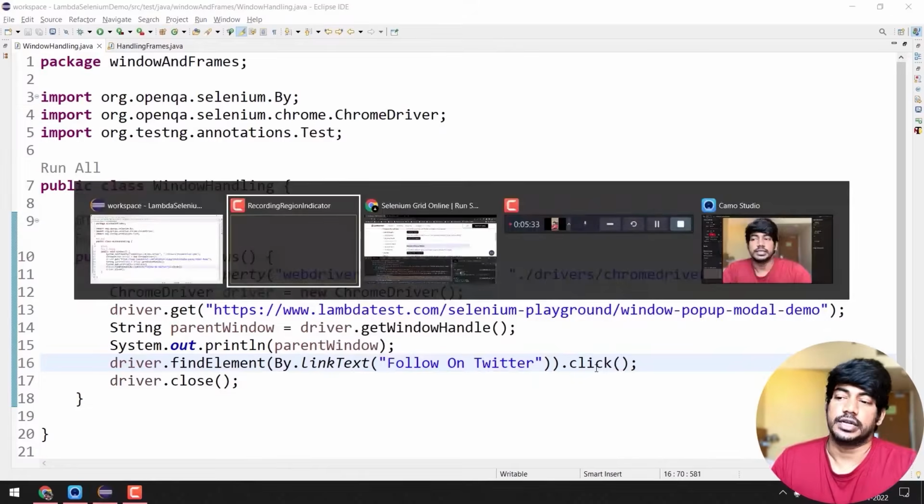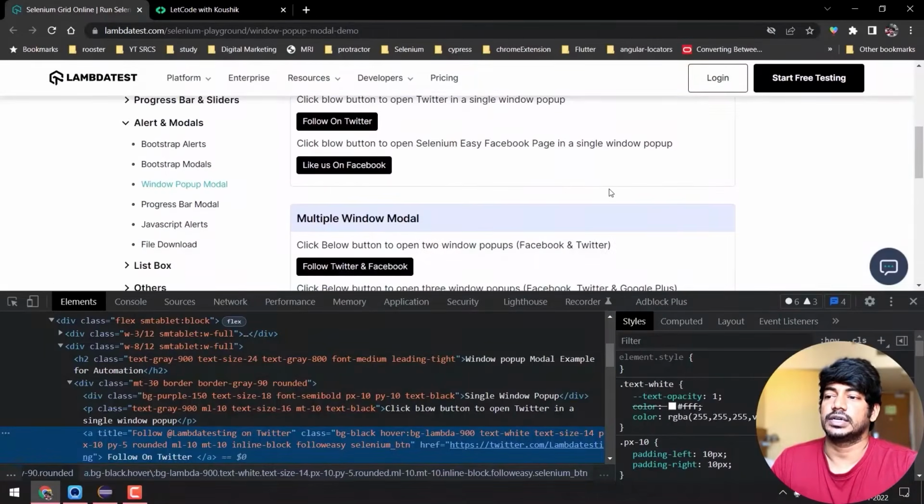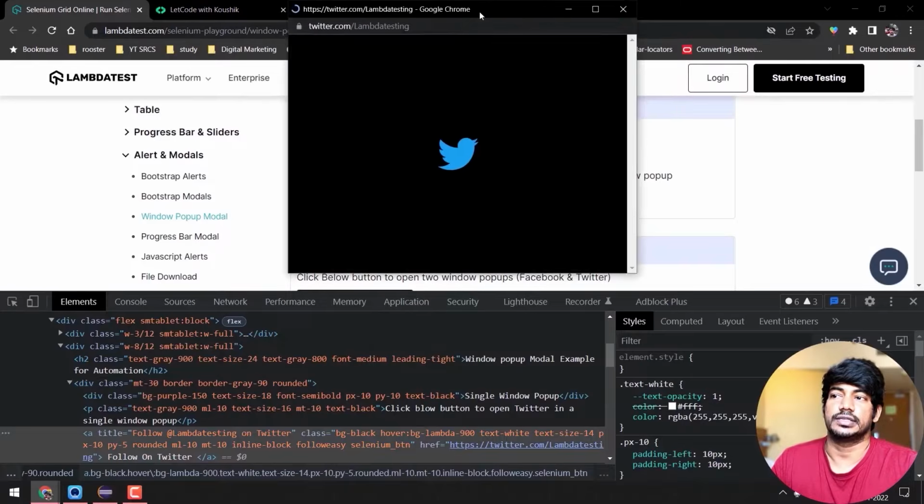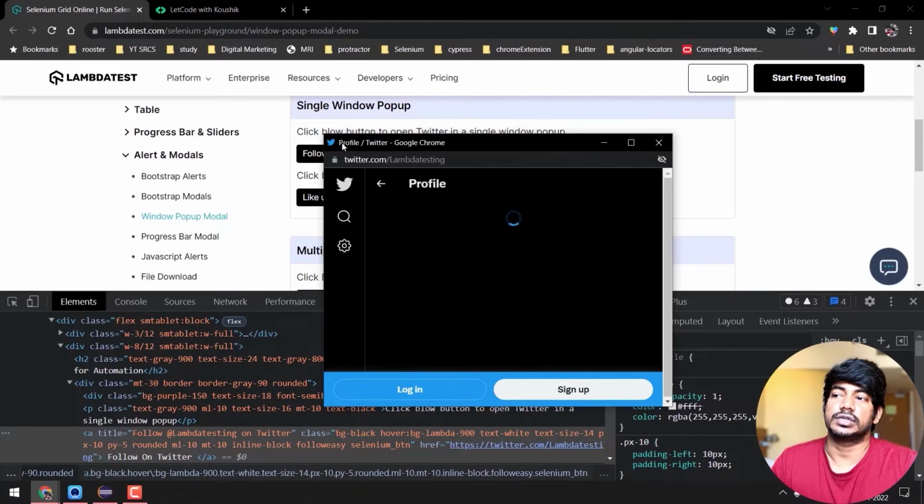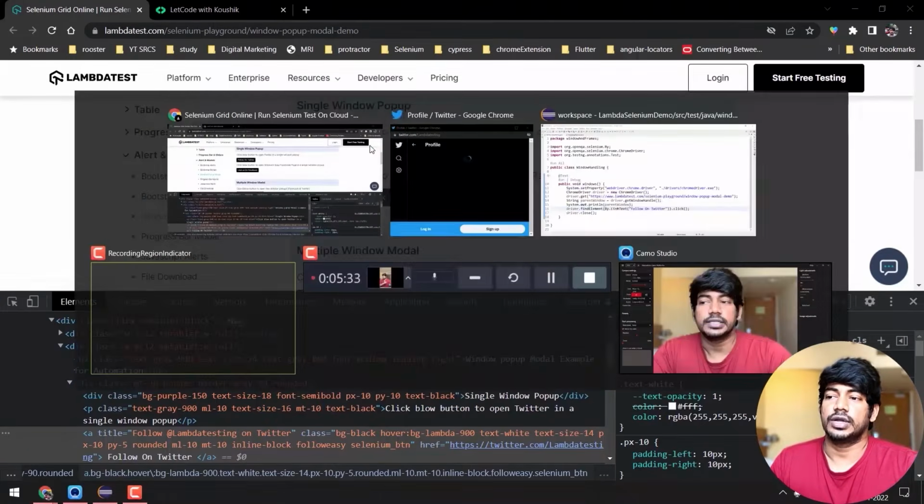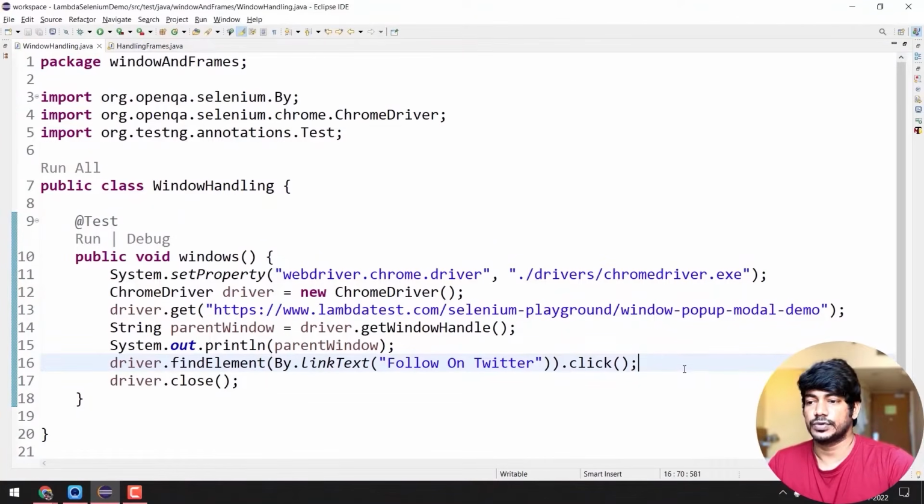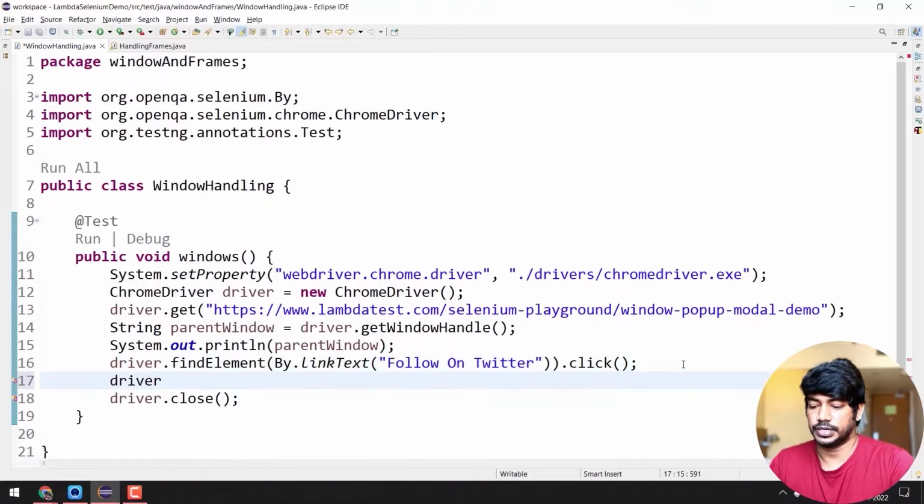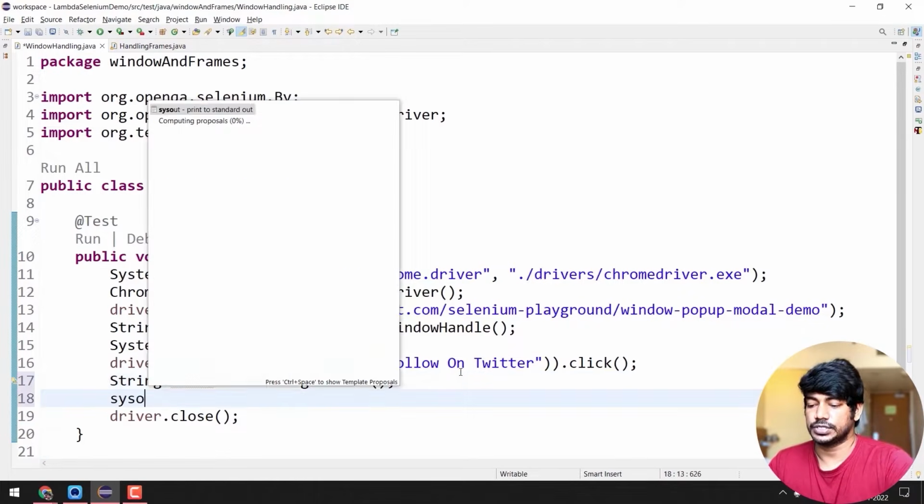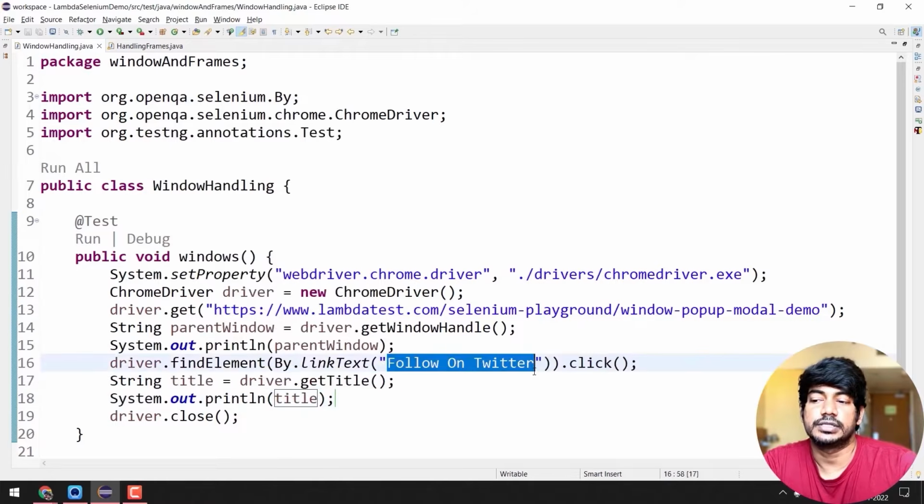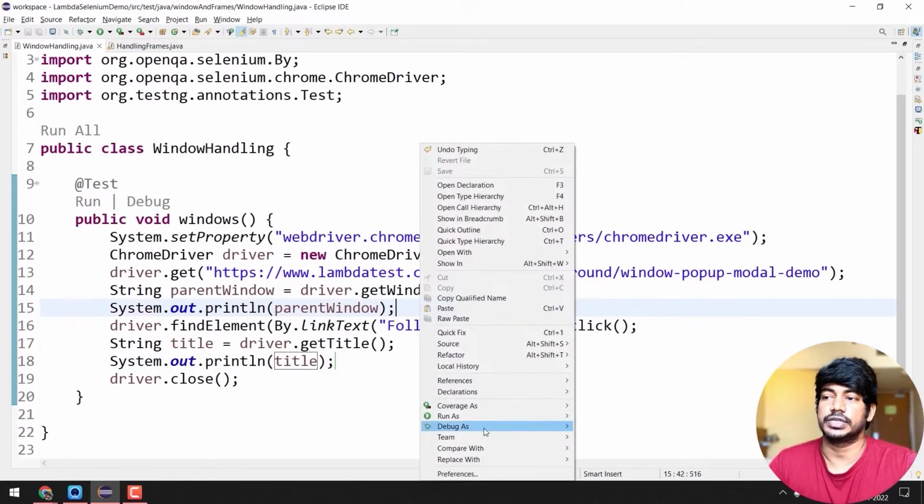Once I click on that, of course in the UI you can see we are getting a window like this, which has a title like profile slash Twitter, something like that. But let's try to print the title. Once I click on that particular element, I will just print the title. So driver.getTitle, let's store this here, and here I'm going to sysout. Since we have clicked on the follow on Twitter button, we are expecting the Twitter title, right? But that's not going to happen. Let me execute and show you the result.